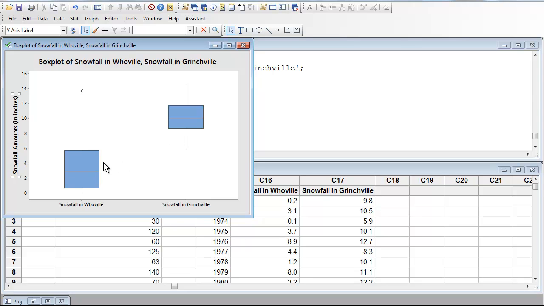And you can see a couple of things here. We can sit on this box plot here, and its median is 2.95, which is a lot lower.